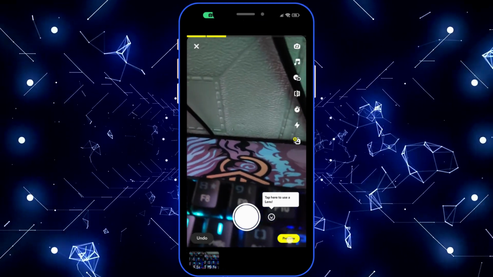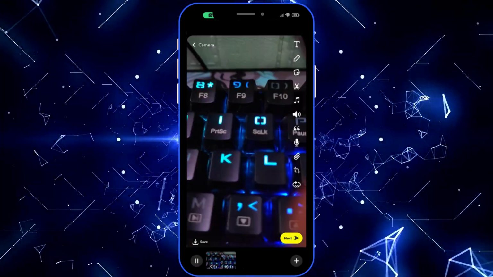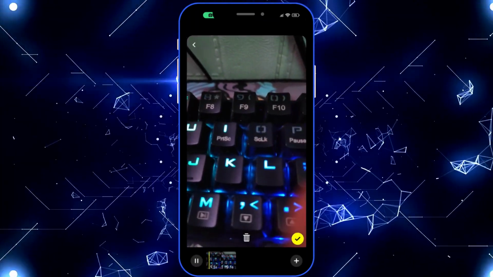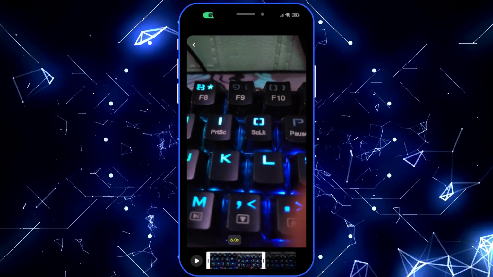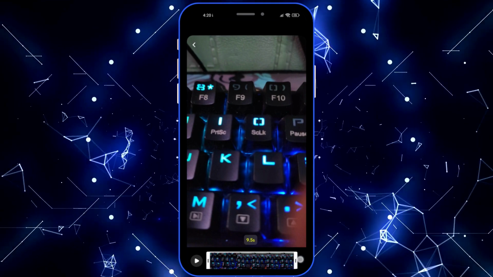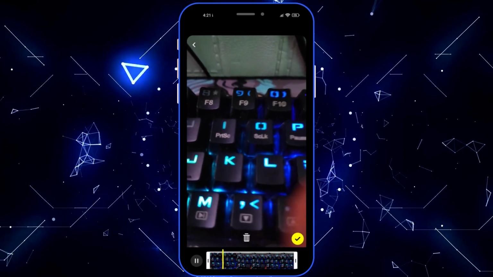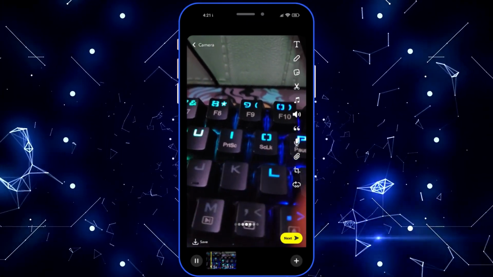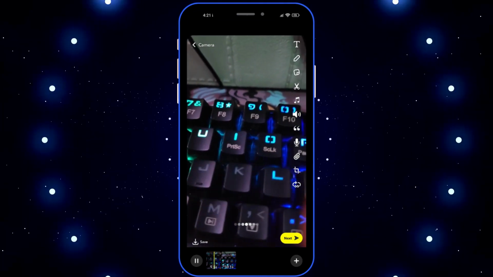You can preview it by tapping on the preview button right here. So you can preview the clips, and you can trim each one of them just like this one. You want to drag this to trim it to how short you would like it to be. And once you're done, you want to tap on the check mark, and you have successfully edited that clip.